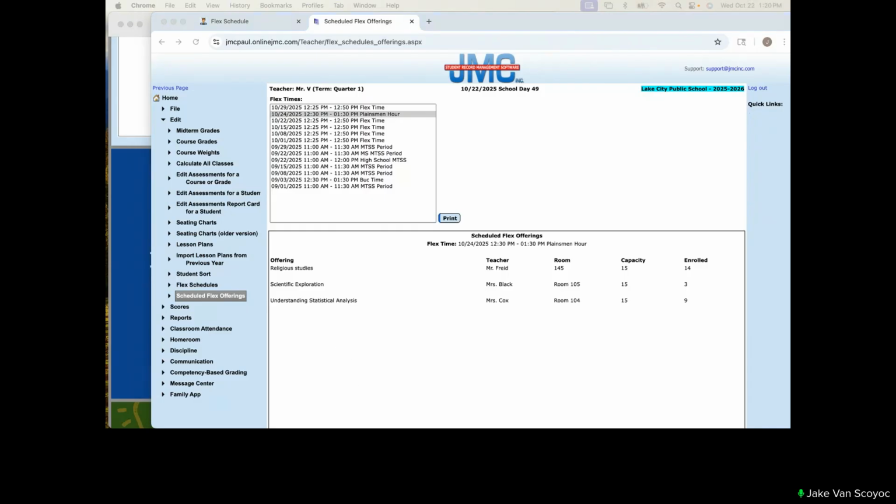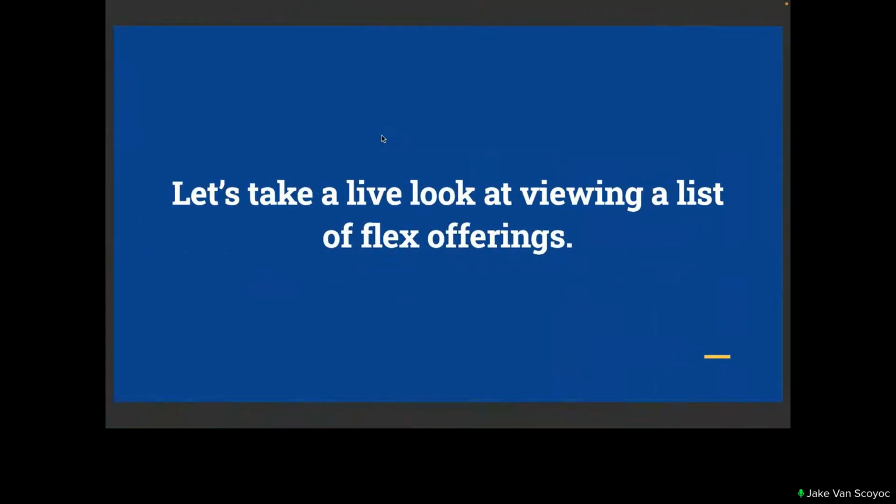So that is the last thing that I had to show you about the Flex Scheduler. If you have any questions, please let me know. Otherwise, this is a wrap.